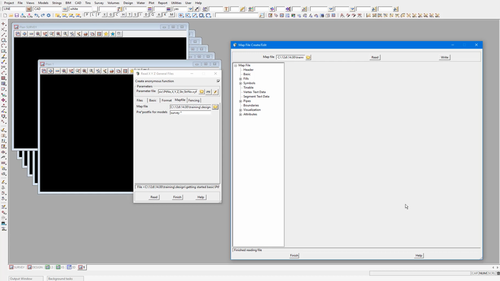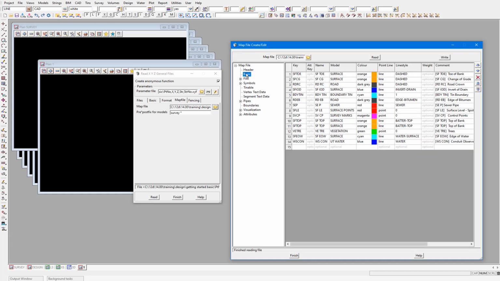Now, most of the work of the map file is done through the basic node. So what's happening here is that in this first column, the key column, we have the key that the surveyor picks up the site features with. Then in the name, model, color, point, line, and line style columns, these are the properties that we are going to apply to any features that have been picked up with the corresponding key name in that row. This will avoid the data being imported with a model the same as the surveyor key. Because, for example, RDRC doesn't mean much to us, we'd much rather have that data in the model road.